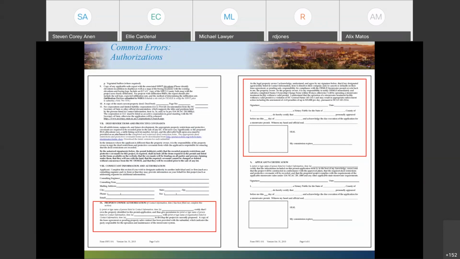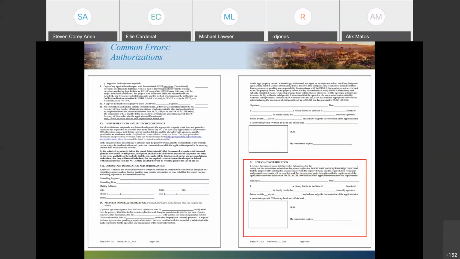If the applicant is the property owner, this part does not need to be completed at all. So sometimes we'll see the applicant is the property owner, they complete the property owner authorization, not the applicant certification. In that case, we're going to have an add info request, because the applicant certification is the part that has to be signed and notarized by the applicant on every single application. So this part always has to be done. Property owner authorization only has to be done when the applicant is not the property owner.